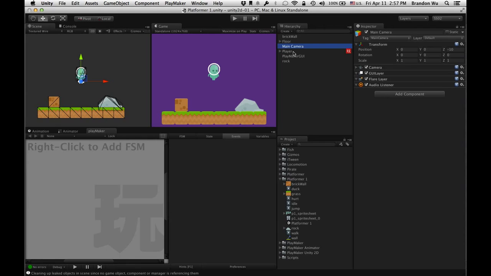One is a sort of straightforward, simple method. And basically we're just going to have the camera copy the X position of the player and call it a day. And that's going to be a simple, quick setup.